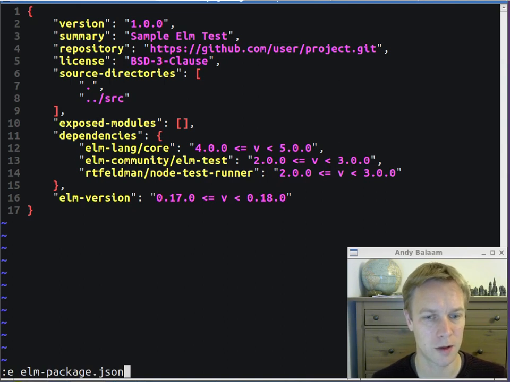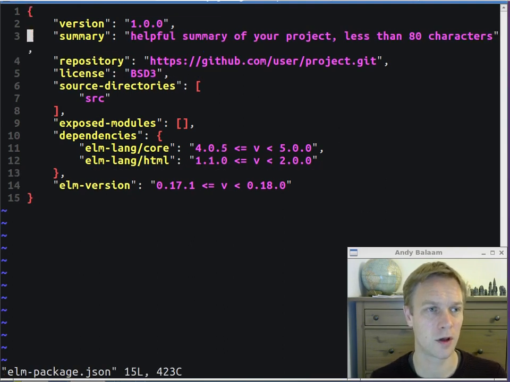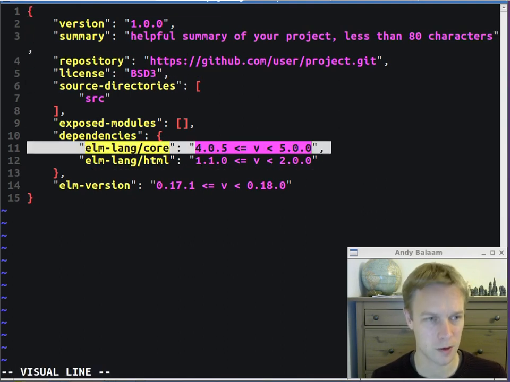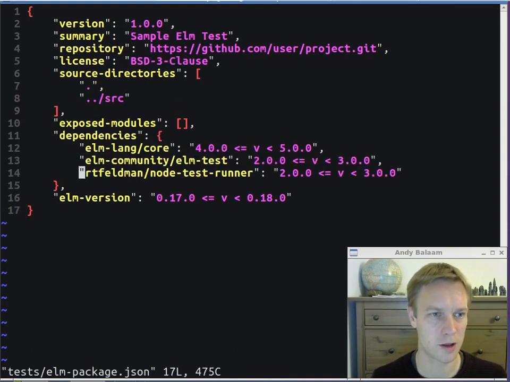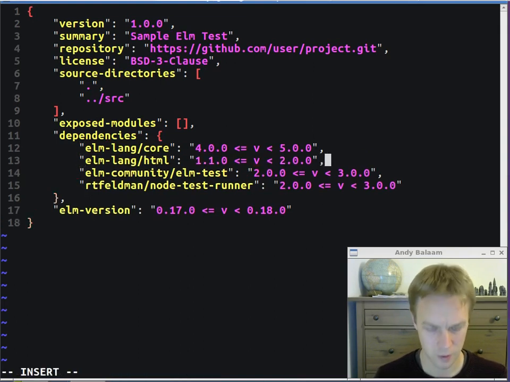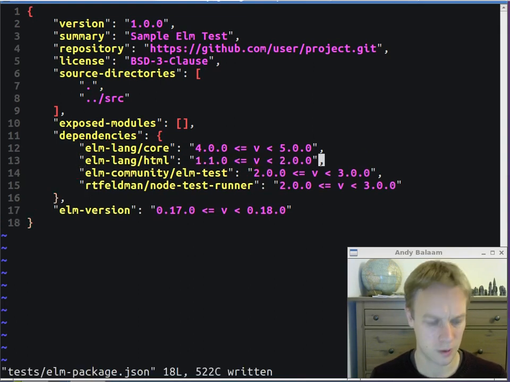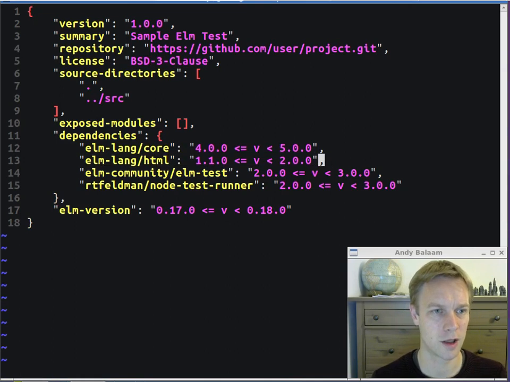But anyway, the file we're looking at here is tests/elm-package.json, but I'm about to open up the original elm-package.json. And if we look in there and look at its dependencies, it depends on Elm, the language itself, and it also depends on this HTML module. So I'm going to copy that and go back to the tests version of this file, and I'm going to paste in that HTML module. So now the tests depend on the same stuff as the main package.